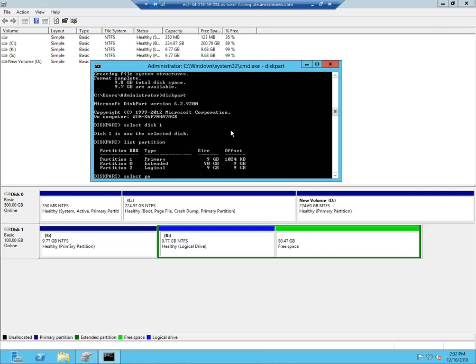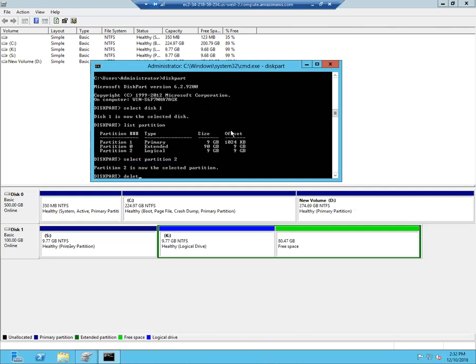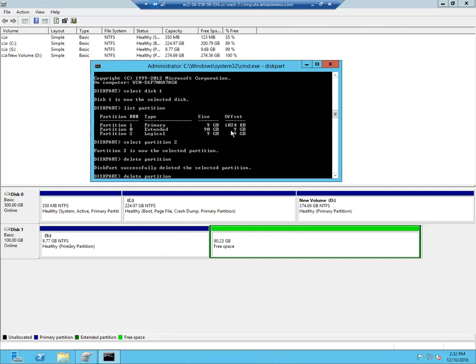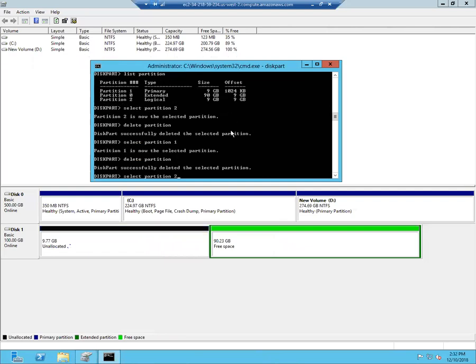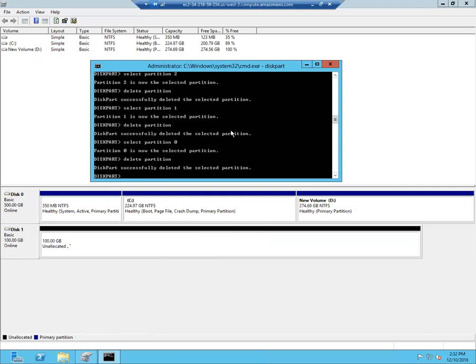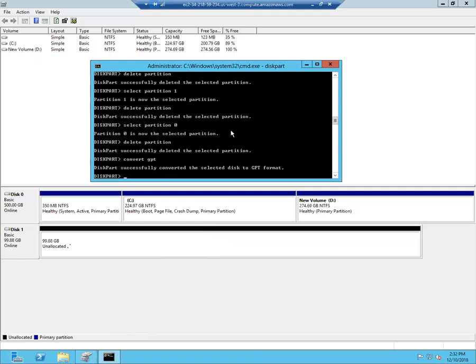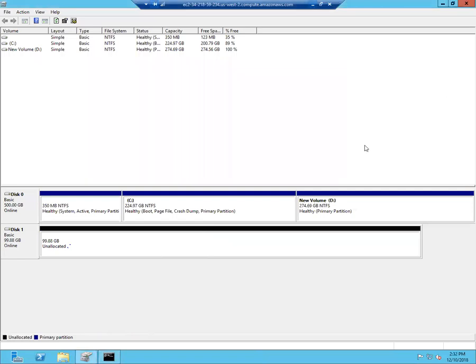Select partition number 2, then delete partition. Deleted. Then go back to partition number 1, and then partition number 0, and that will be the extended one. Suppose we want to go for GPT, here itself we can convert to GPT. We do all these things in Windows, but they are specifically not related to AWS.